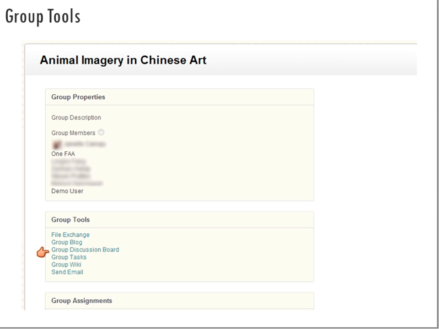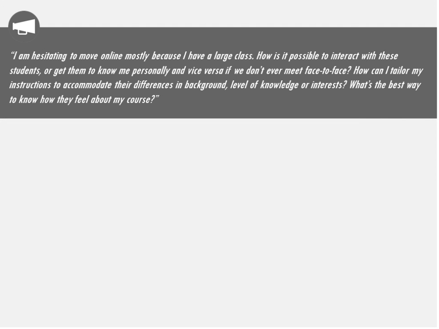But again, here you can see file exchange, blog, discussion board, tasks. Students can actually assign themselves tasks as they break down the assignment, a group wiki, and they can send email to each other very easily with the group tools in Blackboard Learn.